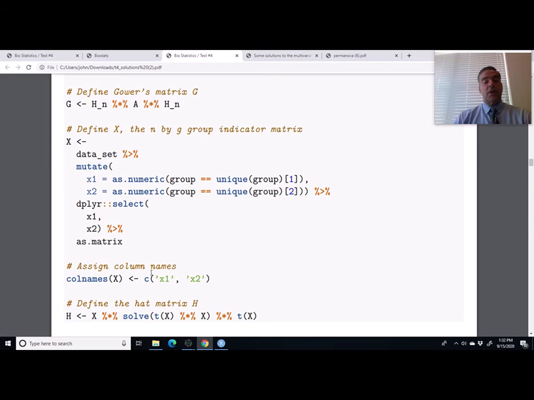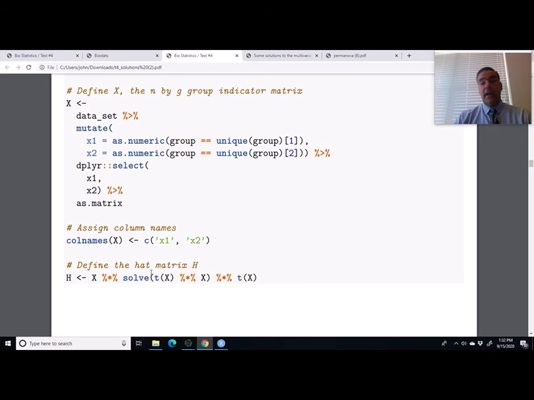Then I can assign column names, and then I can define the hat matrix using the solve function and the t function, which is for the transpose of a matrix. Remember that if you want the inverse of a matrix, you can use solve.